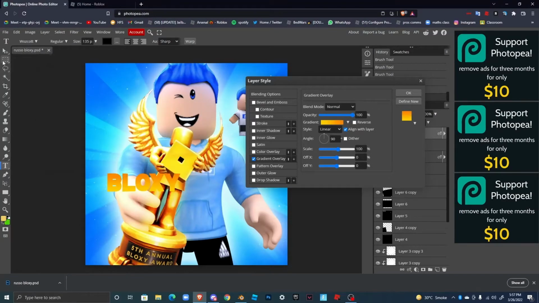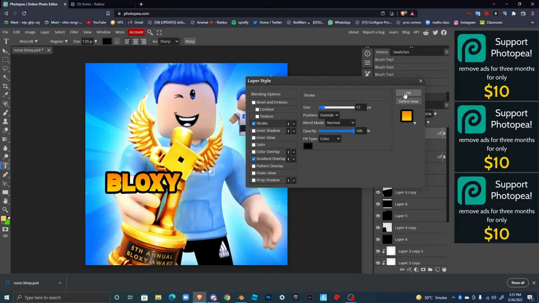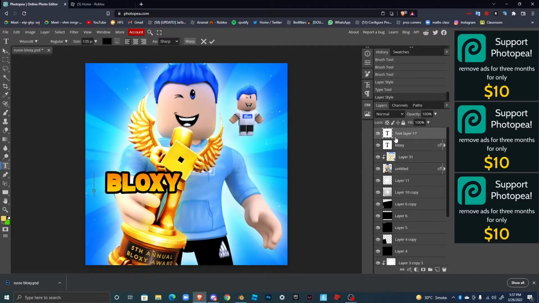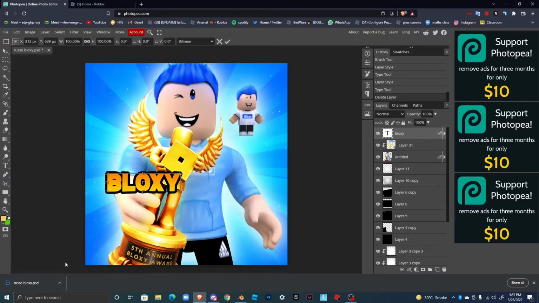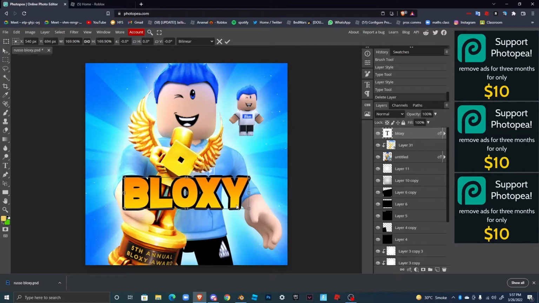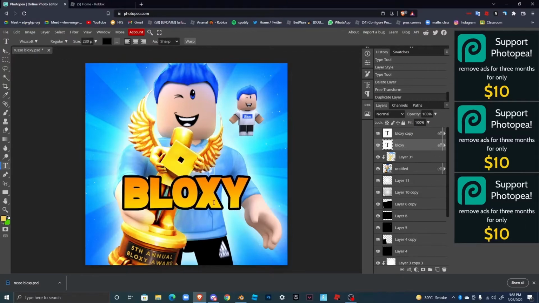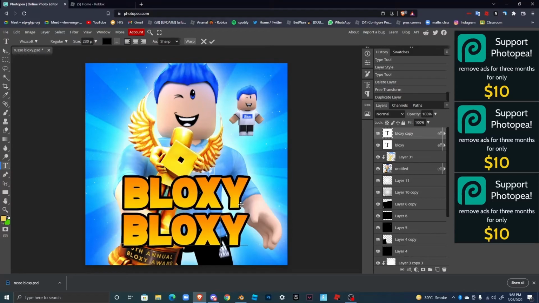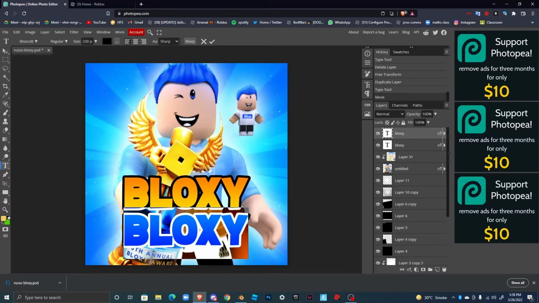So you can see how it looks, and then we could add a stroke of black and we can scale this up. We could scale this up and then we can just duplicate it and write simulator and change the gradient.